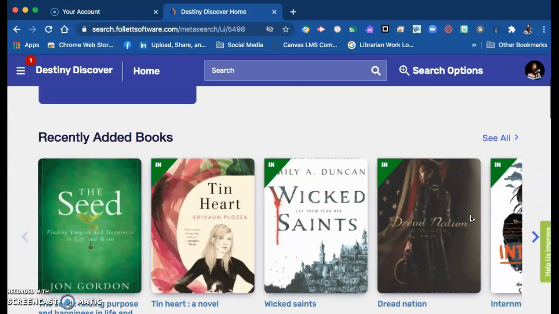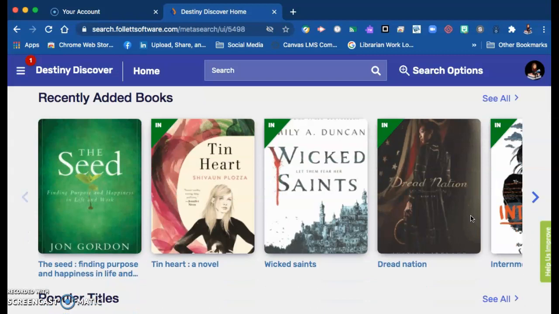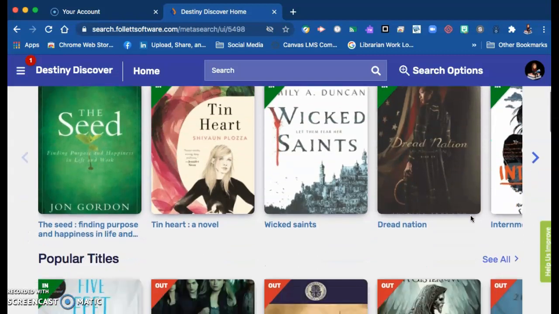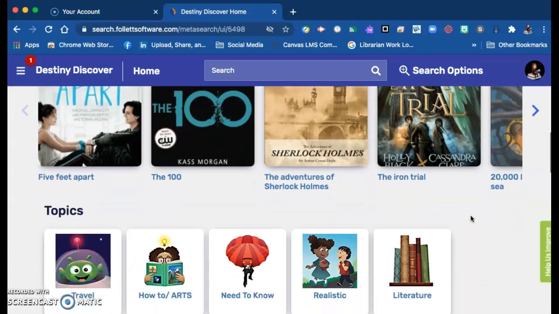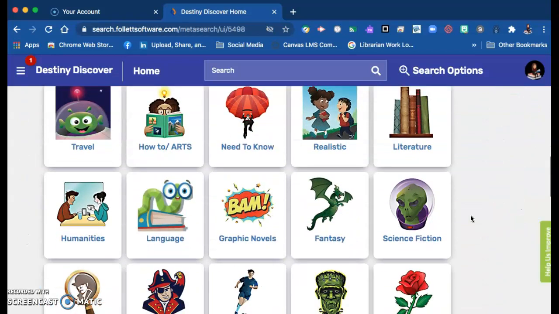You can move down and it'll show our recently added books, our popular title books, and our books by titles. These mirror what we have in the library on our shelves. These are the print books. They may also include sometimes an ebook, but most of the time these are going to be your print books.